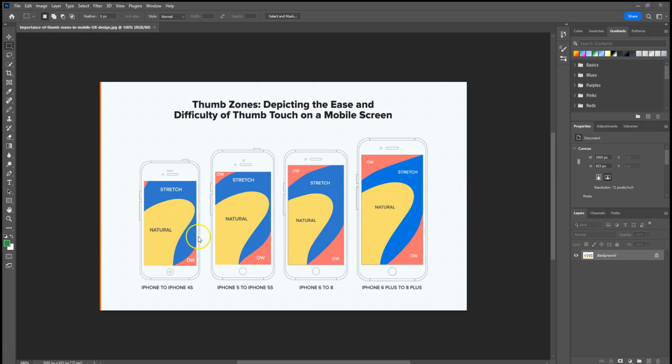In the stretch zones, that is an area where they can still get to it, but it might take them a little bit more reach to get to it. So it's okay to put elements here, but it's not necessarily the golden zone like the natural areas are.